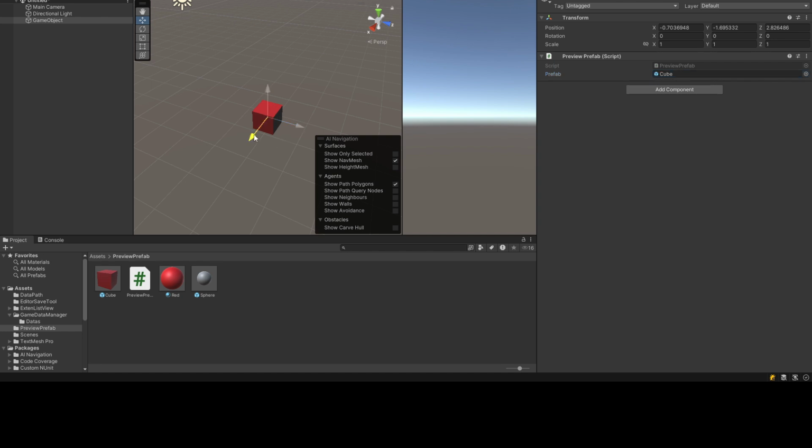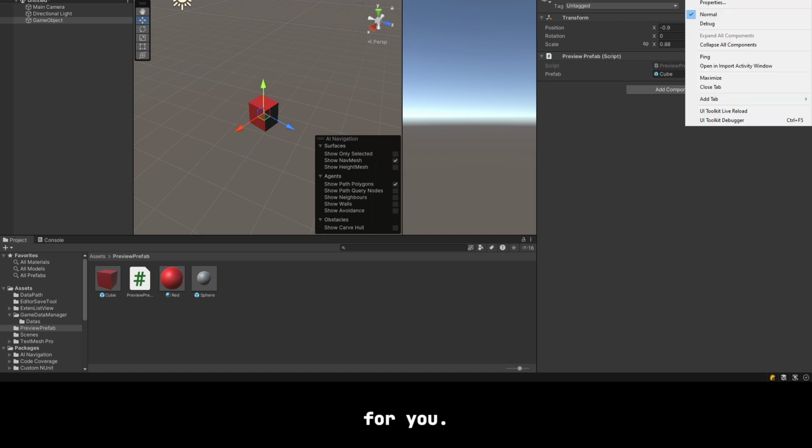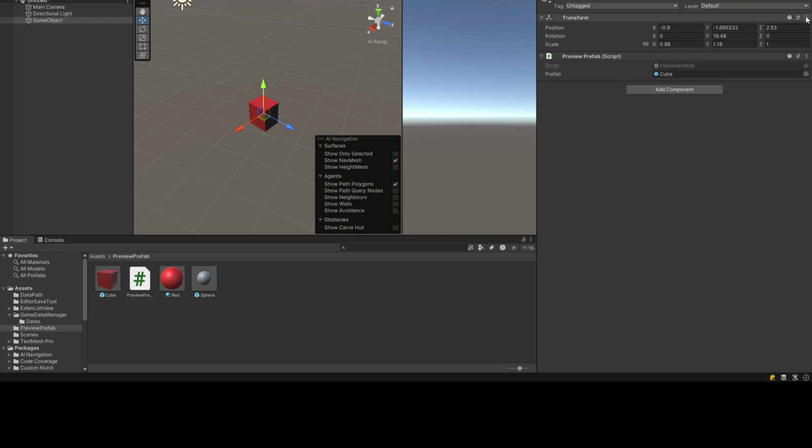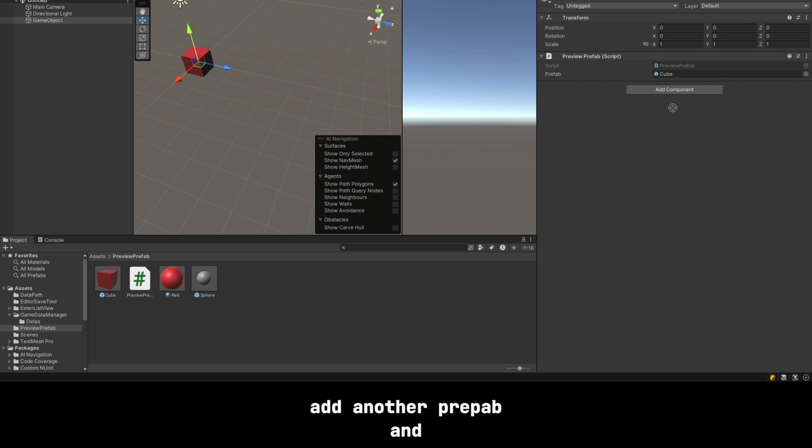You see, I can still drag around, rotate, and scale. It will be updated so your game designer can edit the scene for you. Now, I can just add another prefab and it will be updated.